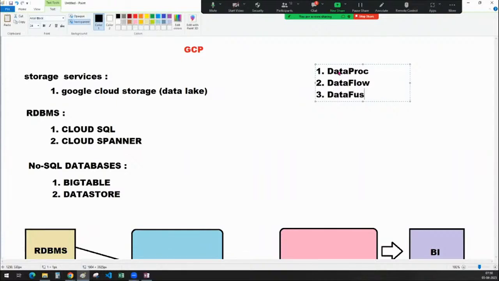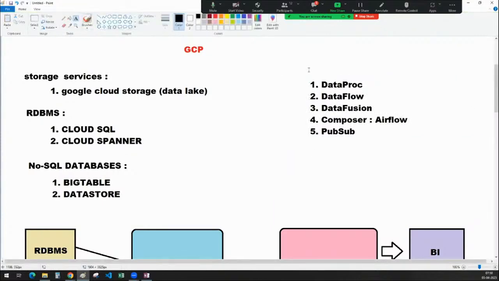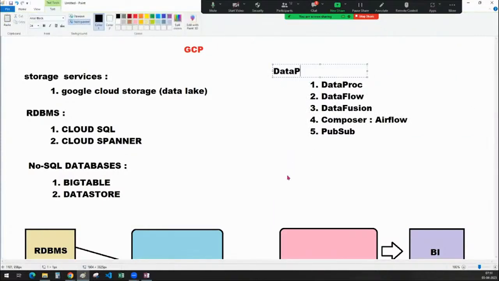Data Fusion for creating data pipelines without writing any code. One more is Cloud Composer, nothing but Airflow, a managed Airflow instance, guys, for creating DAGs. It is a workflow orchestration tool where you create DAGs with the help of Python coding. Very important tool. So these are the data processing systems that you are going to learn in our session, guys. This is what I call data processing tools in GCP.